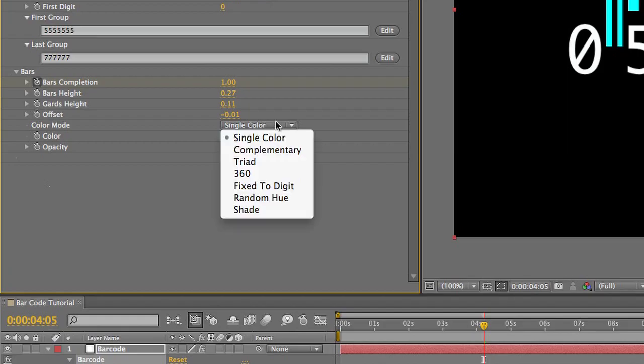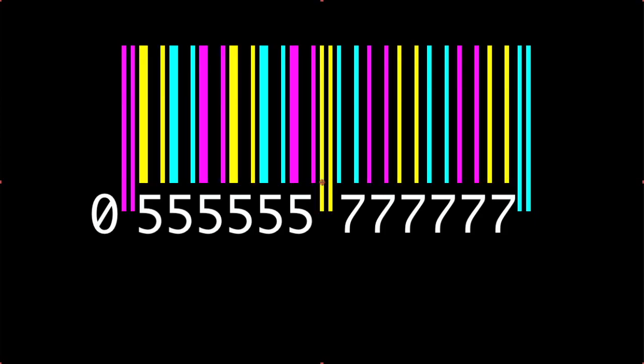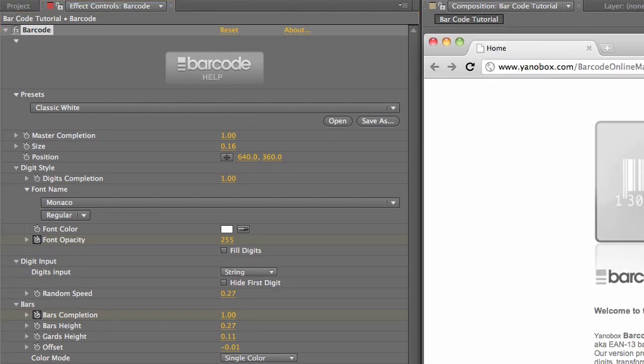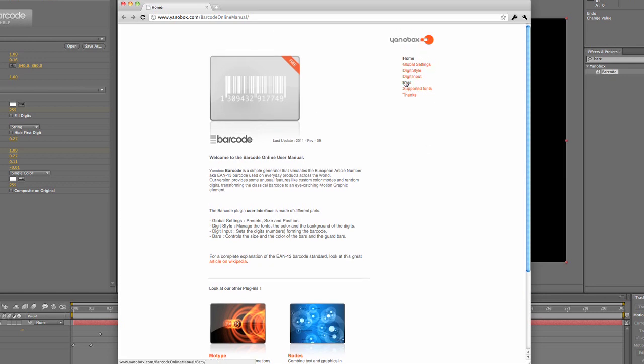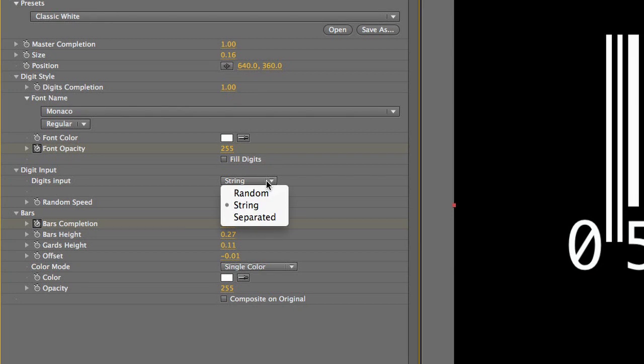Now, as I select the different options in my Color Mode drop-down menu, you'll see it generate complementary colors, a triad, 360, which is a loop around the color wheel starting at your first color, or Shade, which assigns different shades based on your selected color. As always, a click on the barcode help icon in the effect will give you in-depth info on all of these parameters. The last thing I'll do is go to my Digits Input drop-down and choose Random. If I scrub the clip, you can see it will generate random numbers constantly.